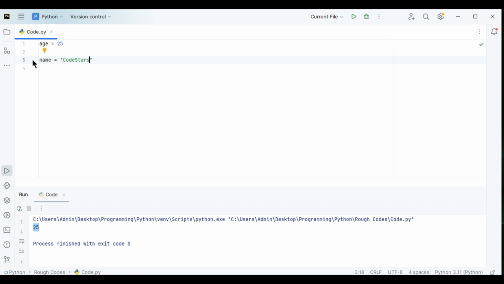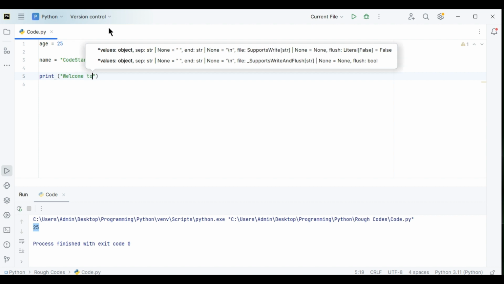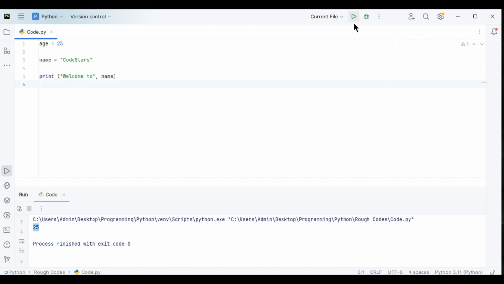Next, let's concatenate the string welcome to with the value of the name variable. To do so, I'll write print in brackets. I'll open quotes firstly, then I'll write welcome to. I'll put a comma and I'll write name. So let's try it. There you go. We get welcome to CodeStars.